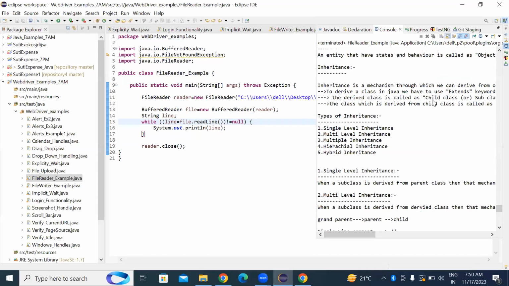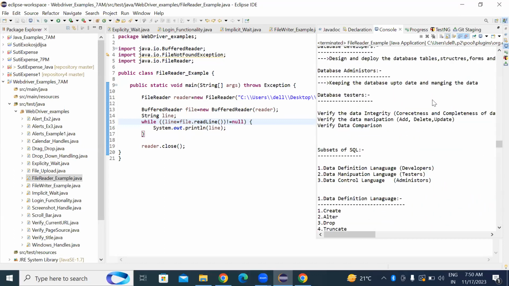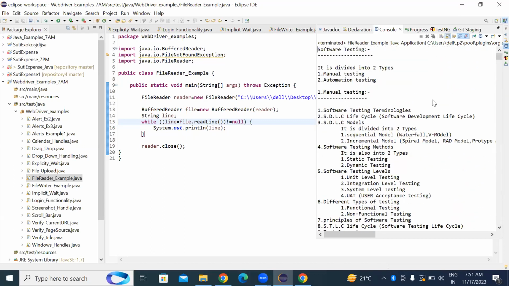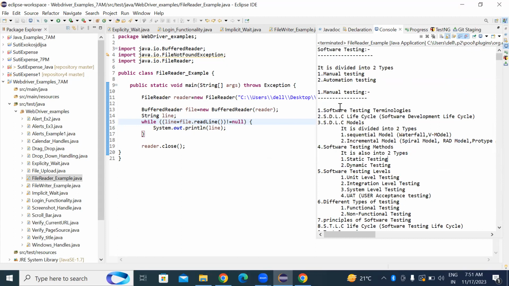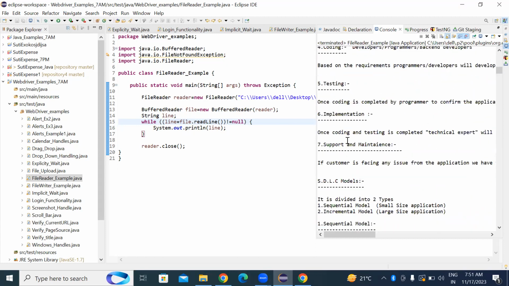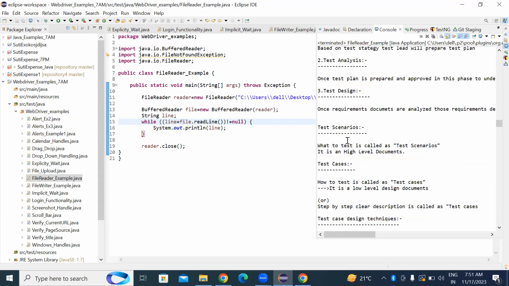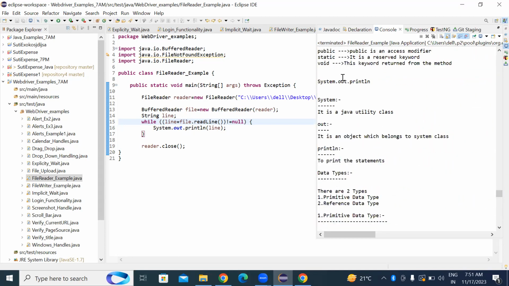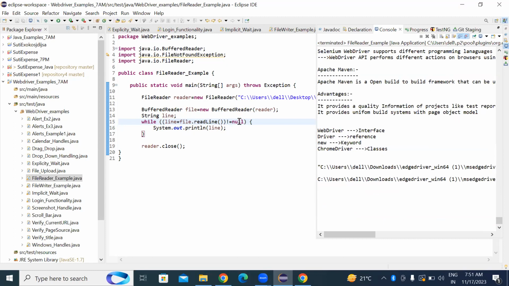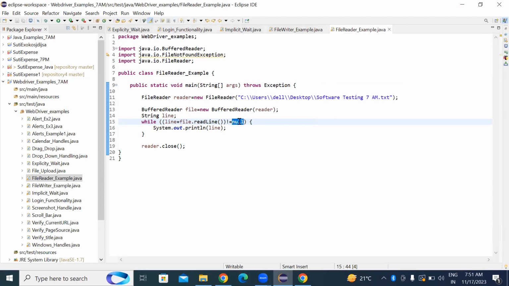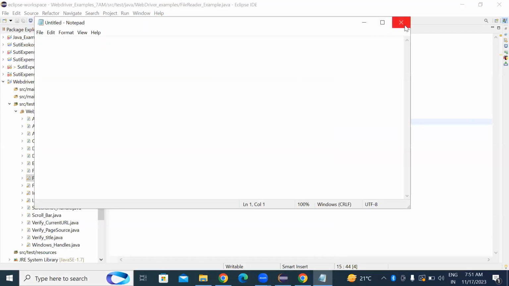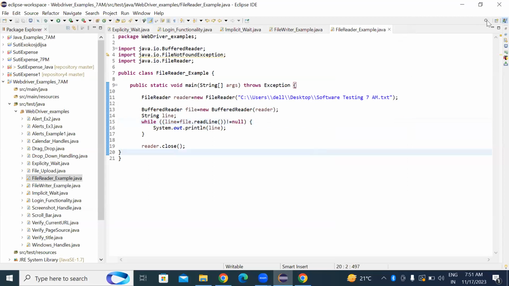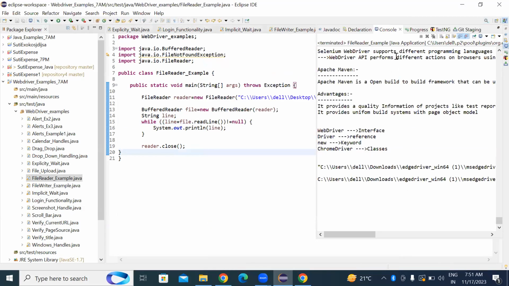Guys, are you able to see? Each and every line is going to be printed in the console. This is nothing but reading. If it is empty, I am leaving it as a null value. If it is an empty file, it is not at all required to read. If it is not empty, then each and every line has to be printed in the console.